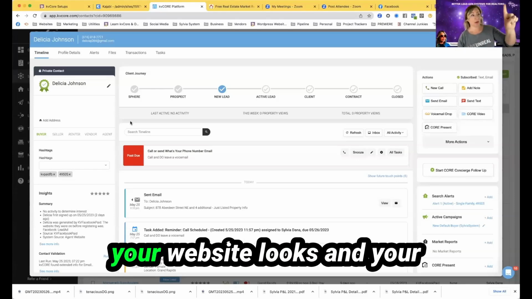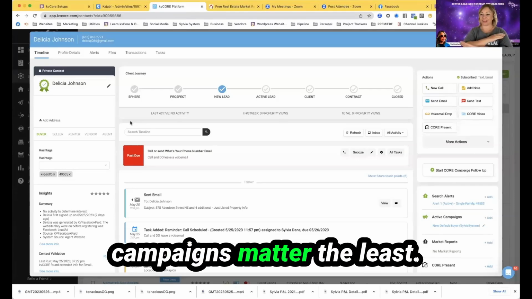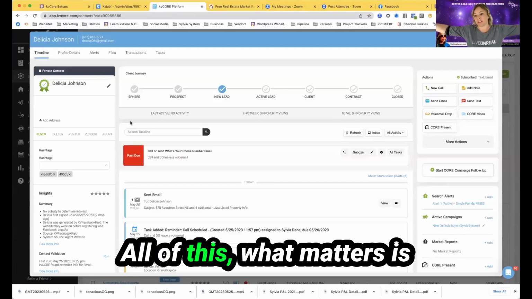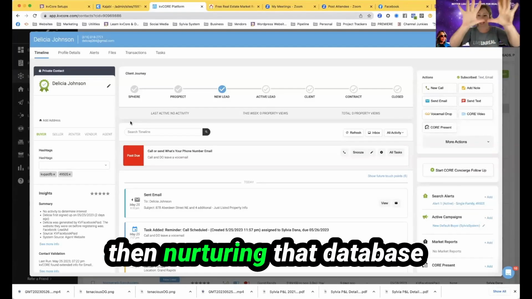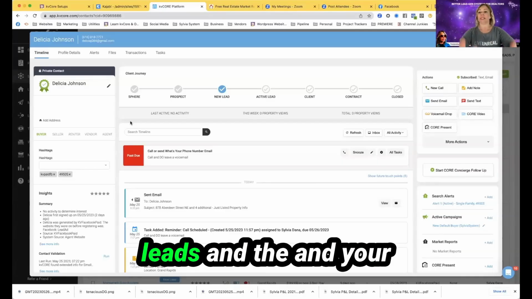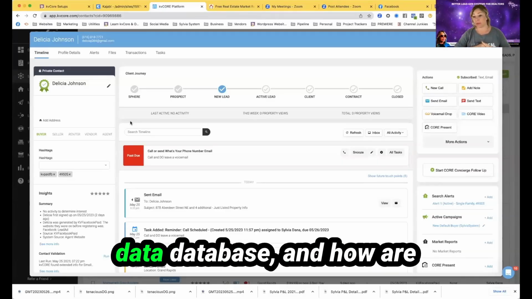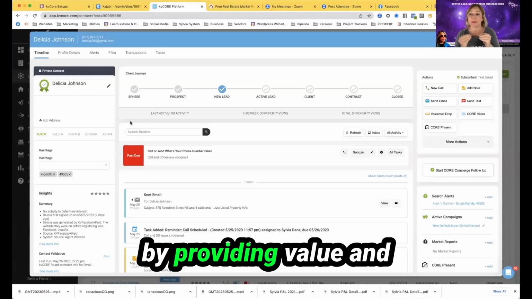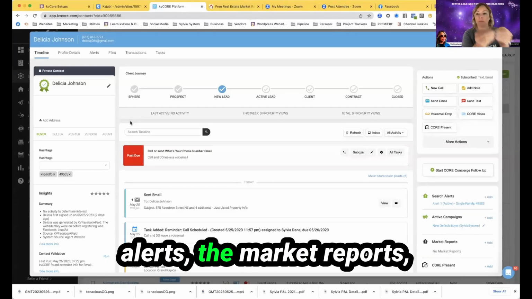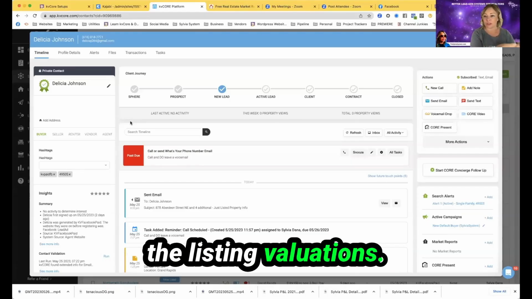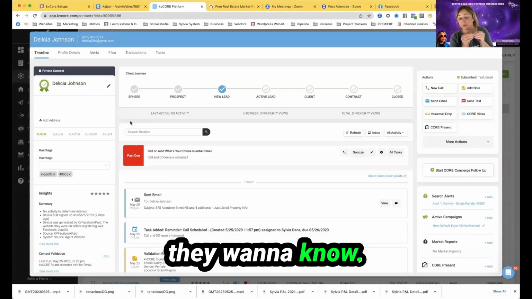Those two things, the way your website looks and your campaigns, matter the least out of all of this. What matters is you generating leads and then nurturing that database that includes these new leads and your database. And how are you going to nurture them? By providing value. And how do you provide value? You're going to send the search alerts, the market reports, the listing valuations. That's what they want to know.